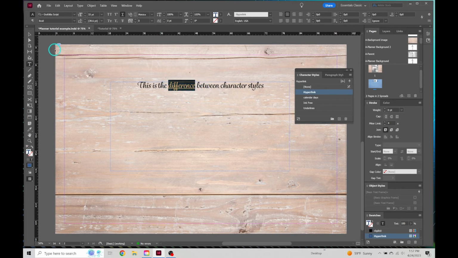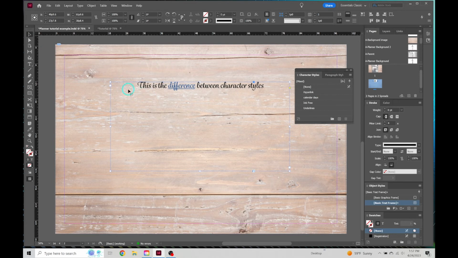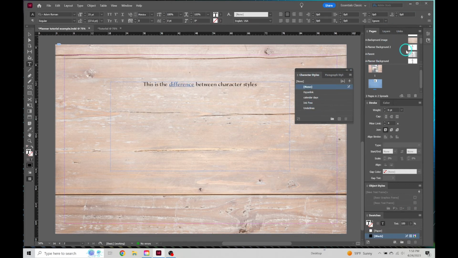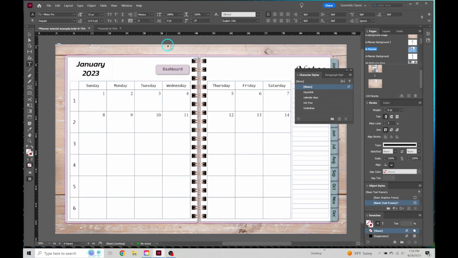Considering what this type of application is, we're creating planners, you're really not going to have paragraphs in here unless you're doing a different type of journal and you have sections where you want to explain things. For the most part, you're just going to have headings. So it's not going to matter really which one that you used. So let's head back over to our monthly page here. And let's show you how you can go ahead and apply some character styles.